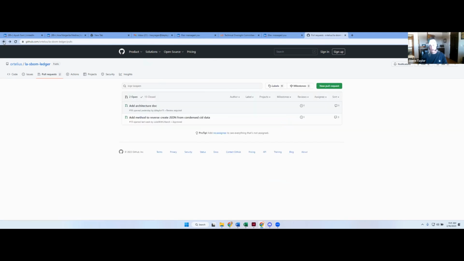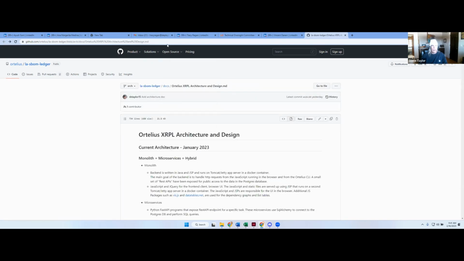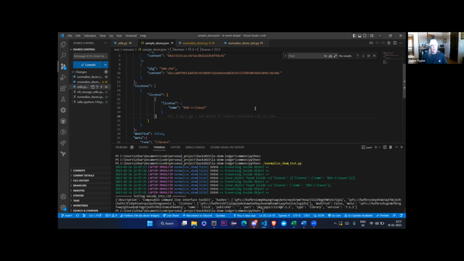The other pull request out there is something that Utkarsh and Joseph have been working on. Utkarsh, I'm going to turn it over to you, and if you can give us a demo of what you've written for the SBOM normalization, denormalization. Okay, sure.